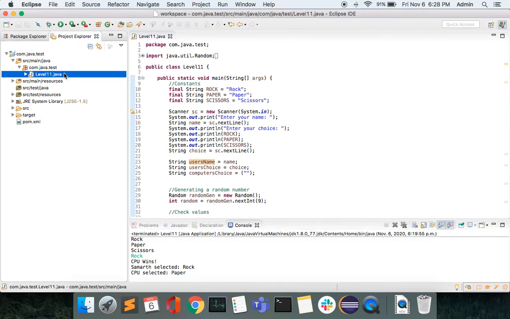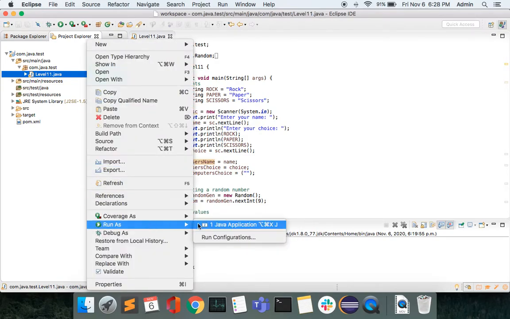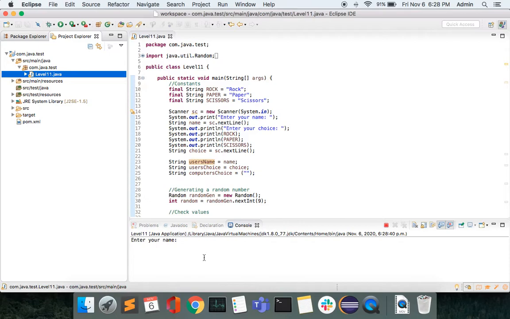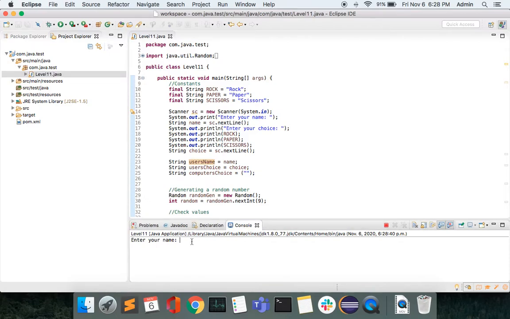And let's do it with another choice again. I can show you guys how it works with other choices. So it says enter your name. For instance, I'll just enter A, B, C, D. So it's asking me to enter my choice. I will choose scissors, and I press enter. It says CPU wins. ABCD selected scissors, and CPU selected rock.